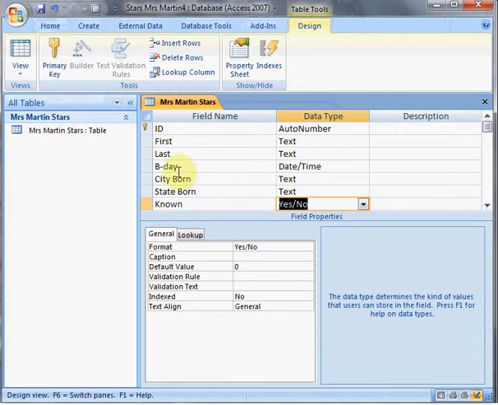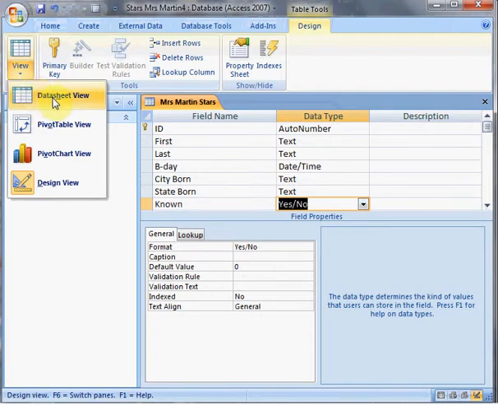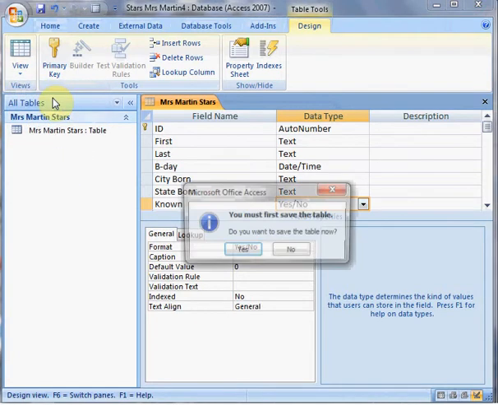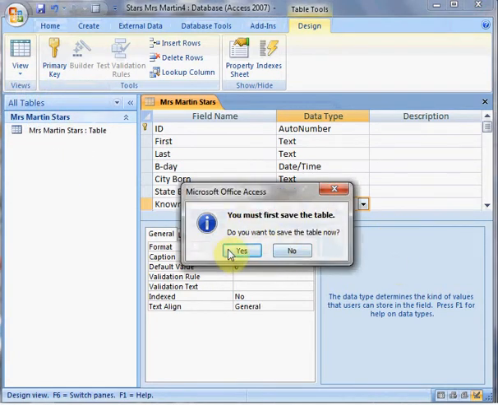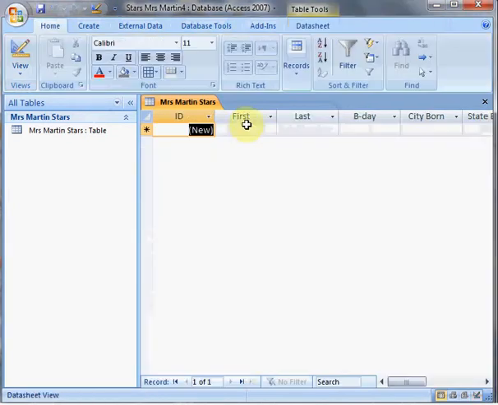So there it is. Double check your sheet to make sure you've done it right. Text, text. B-day is date and time. City born is text. State born is text. And known is a yes and no quality. When you're done with that, you're going to go back to we were in the design view. We're going to go back to the data sheet view. And now it says you must save the table first. We're going to say yes. And at this time, you might want to save it. So now I'm in the field.